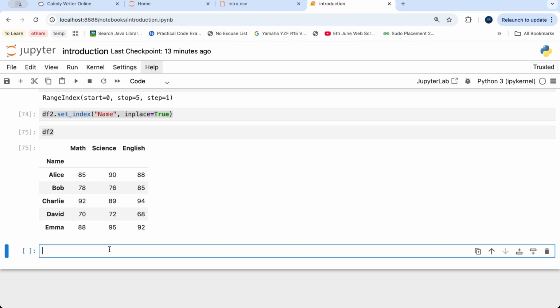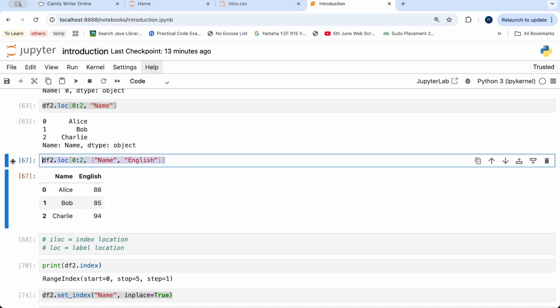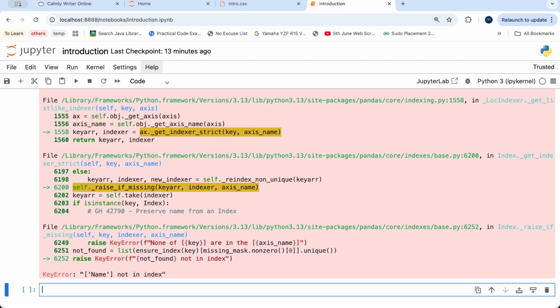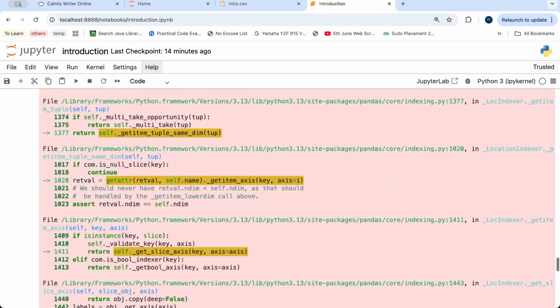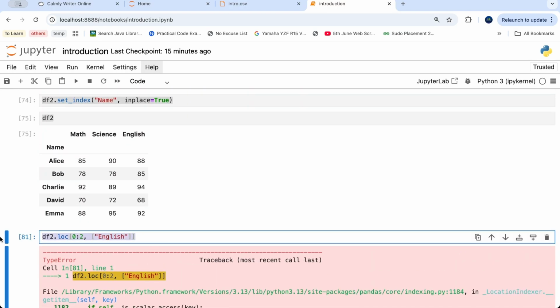And now let's get back to this particular method of accessing our data. If I just copy the same code where I'm trying to get my data from row number 0 to row number 2 and only 2 columns, name and English, let us see what will happen if I run the same code again. You will see the error: name not in index. Because right now, if we come back to the code, you can see that we are trying to fetch some part of our data using label based locations. The first part is the row, the second part is the column, right? Column is fine as of now.